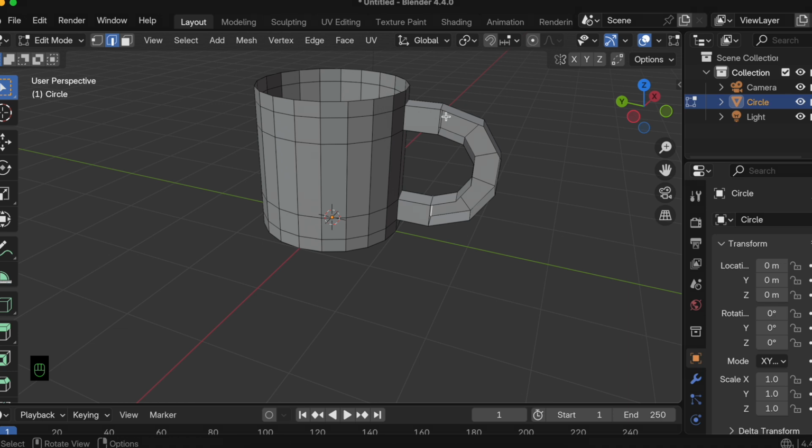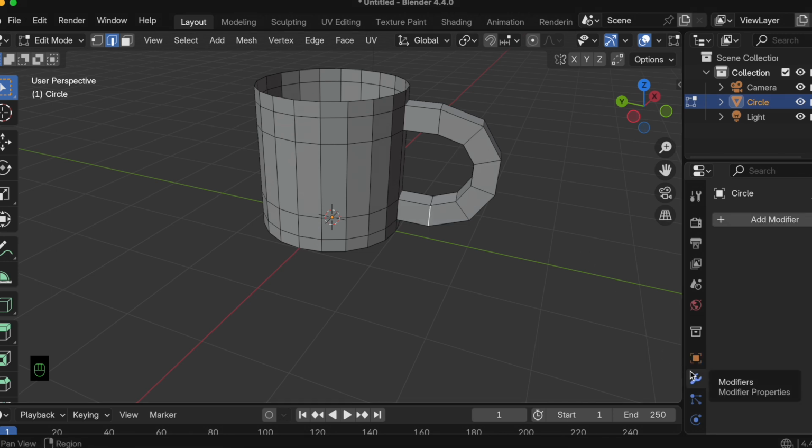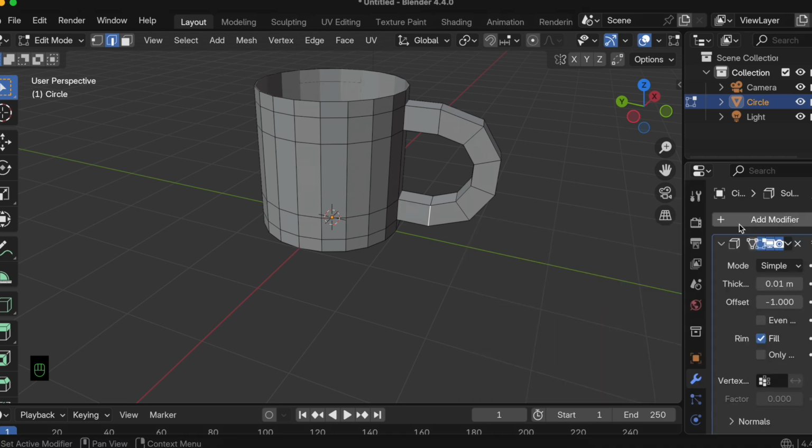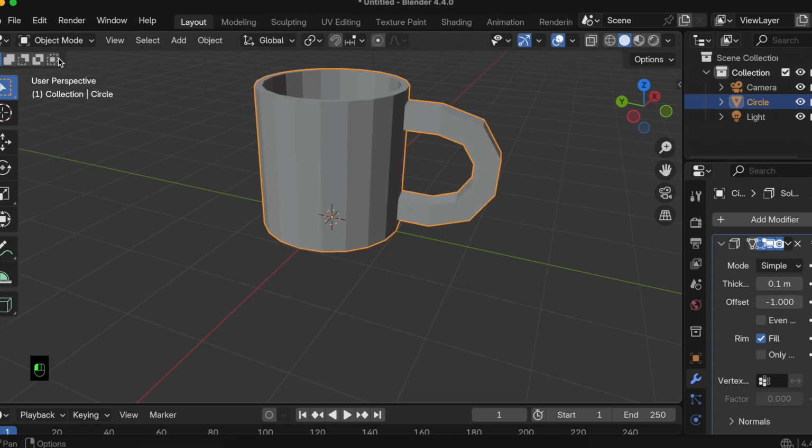Then select the left edge as well, so this is F F F F F. Then I'll go to modifiers, then I'll add a solidify modifier, then change the thickness to 0.1. If you want, you can go to object mode as well just to see it more clearly. Okay, then we need to add a subdivision surface.